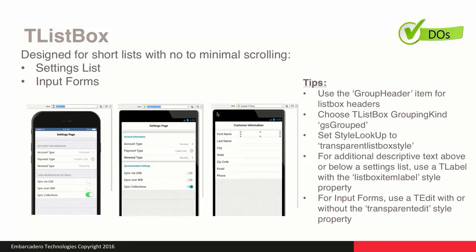And then for additional descriptive text above or below the settings, you can also use a TLabel with listbox item label as the style property. And if you're parenting a TEdit to any of your listbox items, so for example, if you're creating an input form, as you can see here for customer information in the screenshots, you could use a TEdit with or without the transparent edit style property. And we have many great demos included with RAD Studio that show you how to do just that.